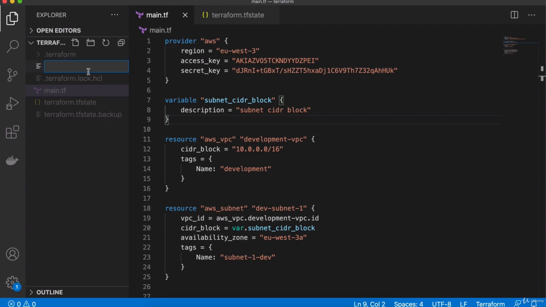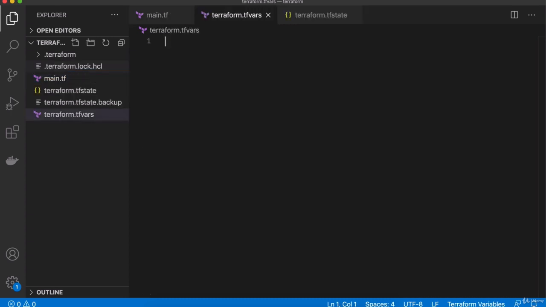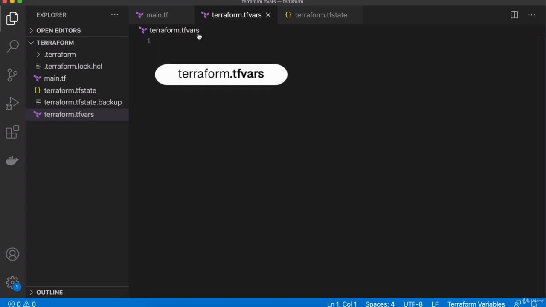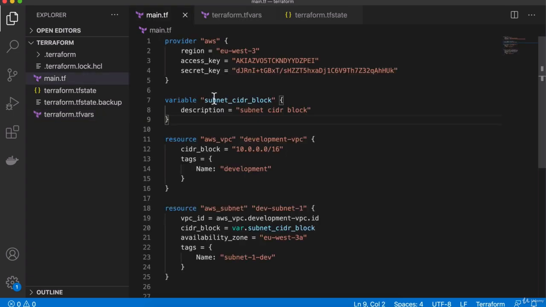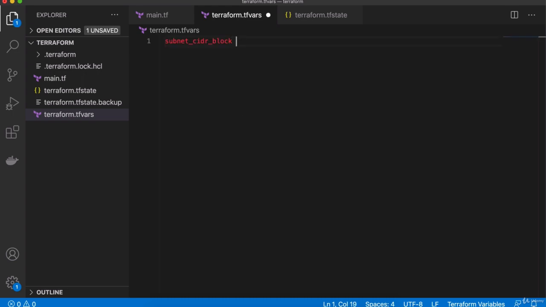So let's create this file. And the name, the default name, which Terraform will automatically find and recognize as a variables file, is terraform.tfvars. So the file ending or extension must be tfvars. And if we name file Terraform, Terraform will be able to automatically find and recognize it as a vars or variables file. And inside this file, we can define key value pairs for our variables. So we have the variable name equals the value of that variable.